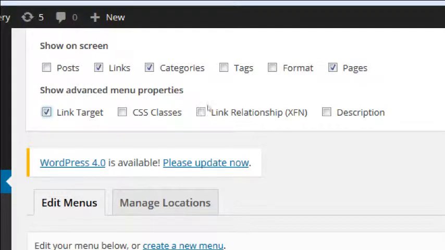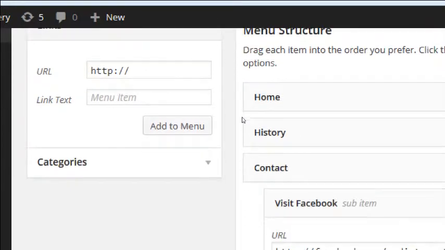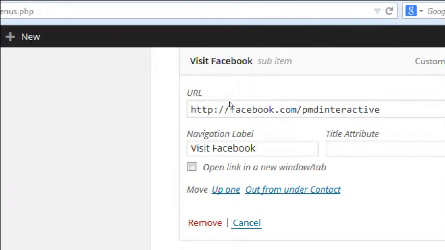And now we get a little bit extra if you scroll down. That's what we want: open link in new window. That was not there a moment ago. Because there are so many options and features of WordPress, not everything is active.